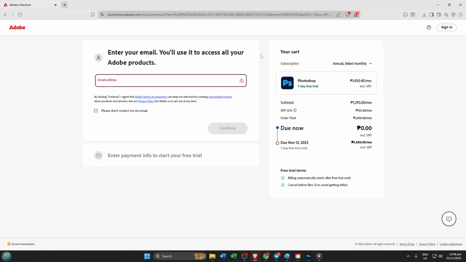This is necessary because Adobe ties your trial to an account. You can use your primary email, or if you're trying to avoid future marketing emails, consider using a secondary email address. After entering your email, Adobe prompts you for payment information, a credit card, or PayPal.